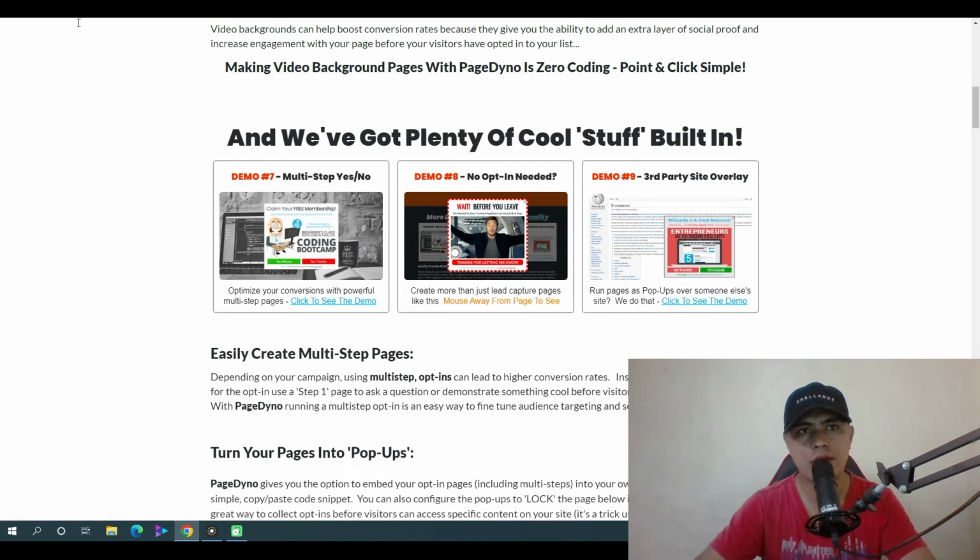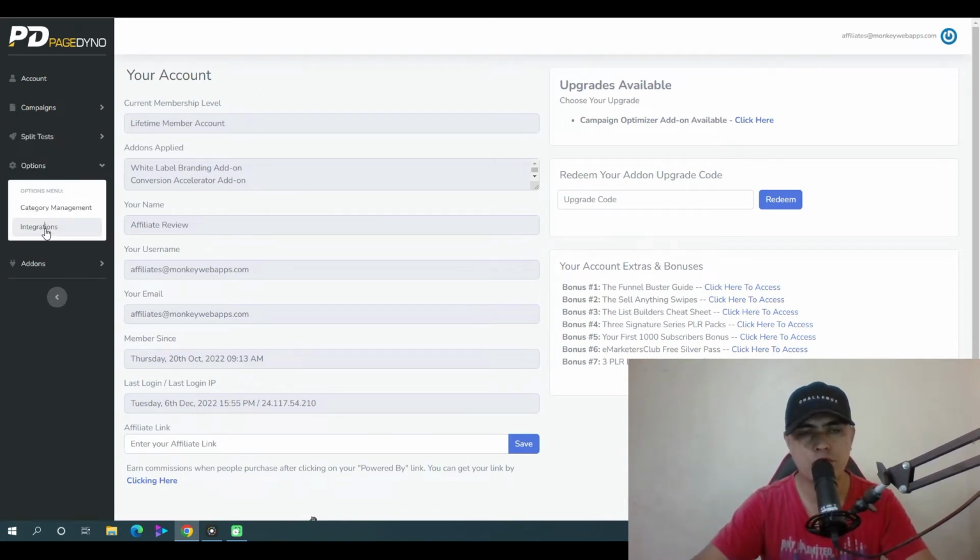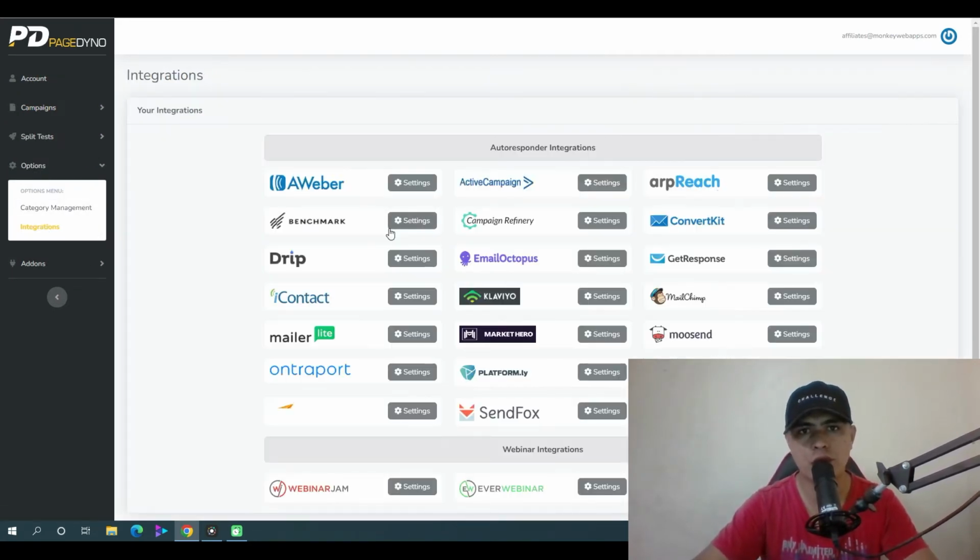So yeah, let me walk you through inside of the app right here. And by the way, guys, you can integrate this with most of the email marketing software out there. Let me show you the integrations right here. You don't need to worry about the integrations because you can integrate this with different kinds of email marketing software. These are all of the email marketing software that you can use to integrate with PageDyno.